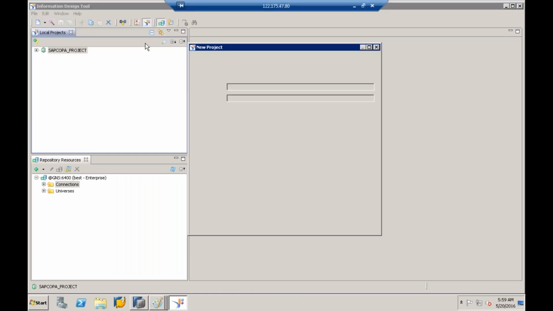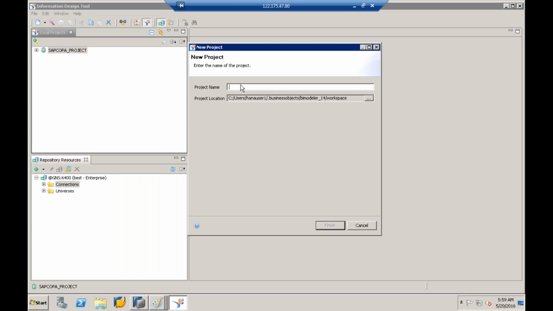Click on the project, give the project name. Whatever work we do on this project is stored in this file system. See users, HANA user 1, business objects, BA modeler, workspace. So this is the location of the project, where it is stored. Click finish.